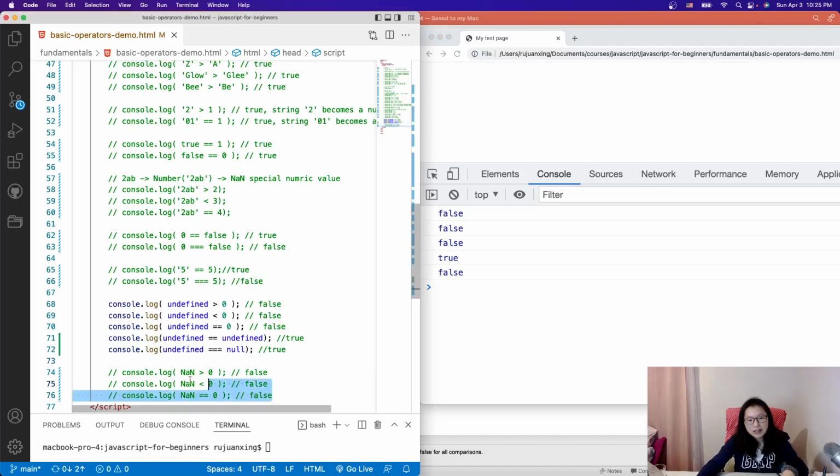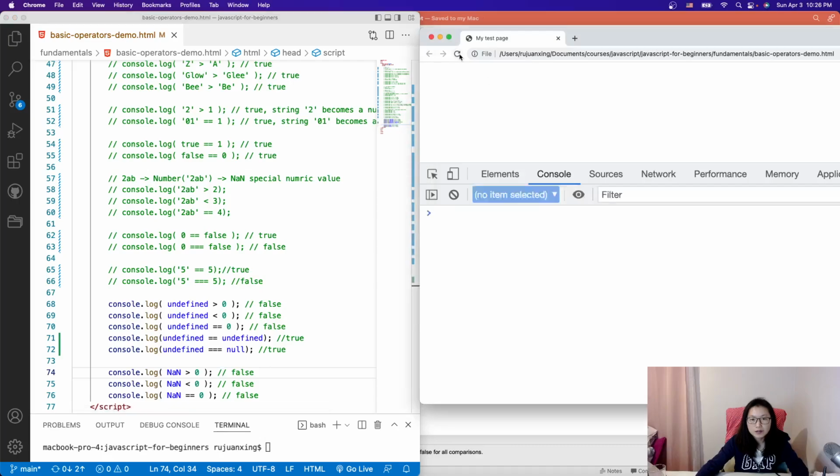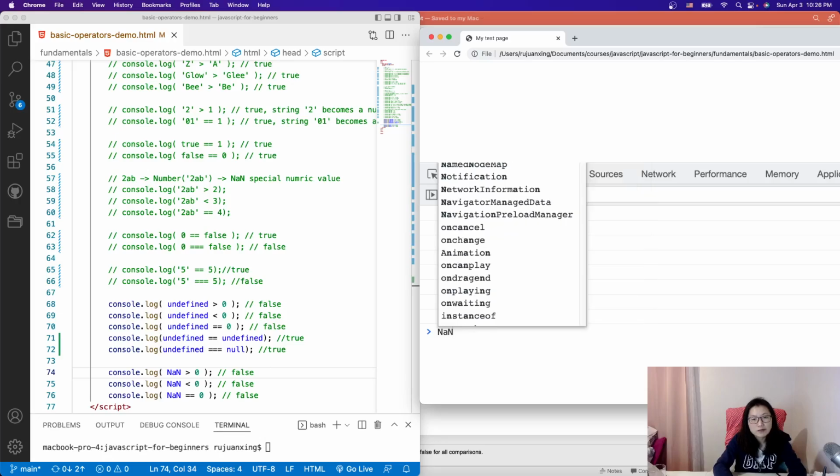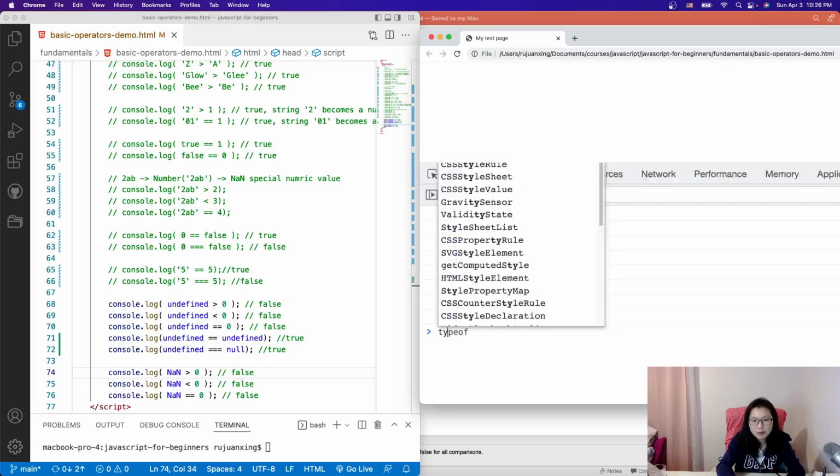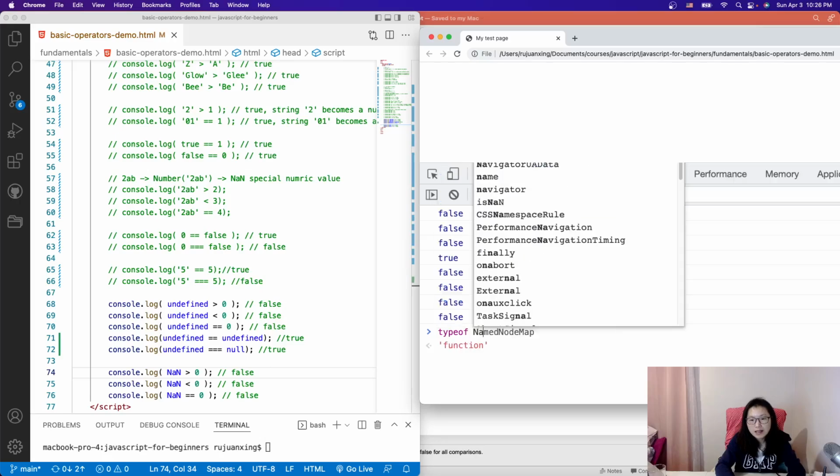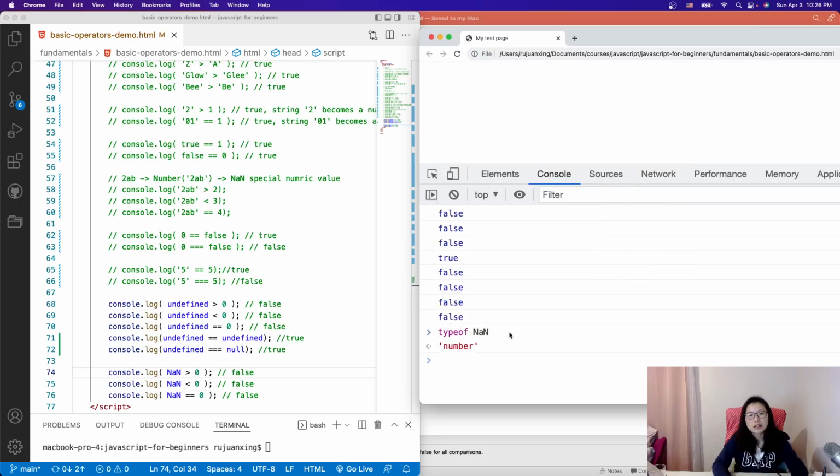And the last one is NaN. When we compare NaN with anything else, you will always get false. And NaN is a value of number type. So if we use typeof NaN, you will get number. So NaN is actually a numeric value.